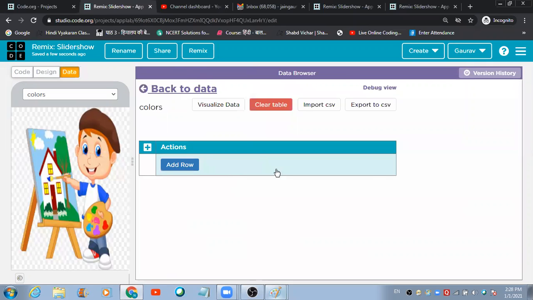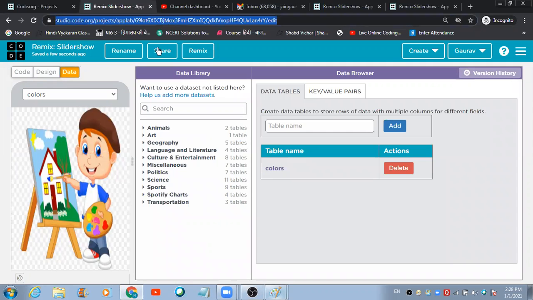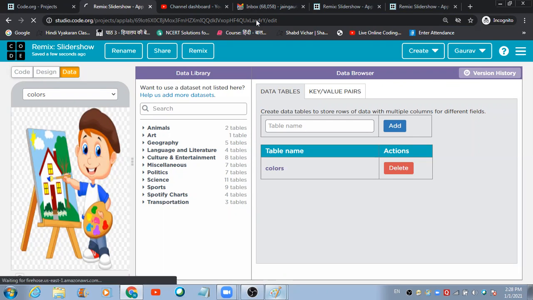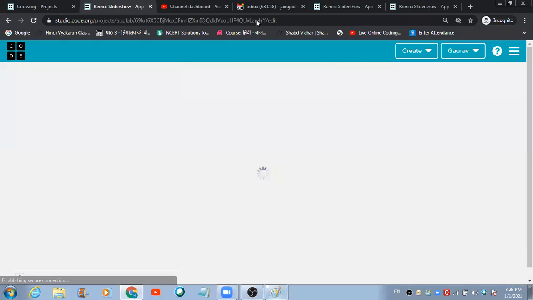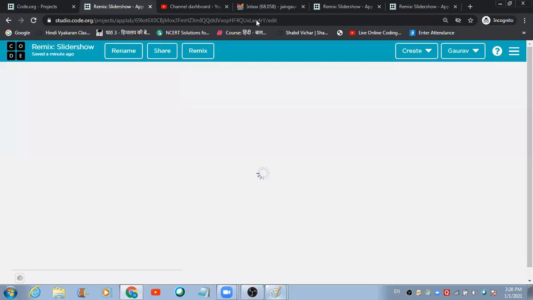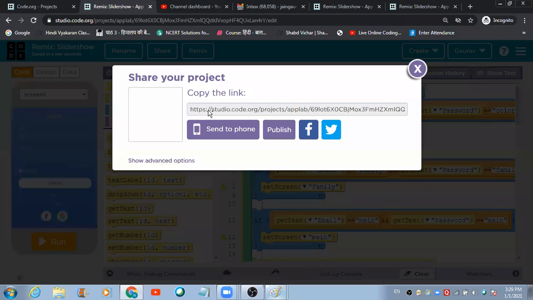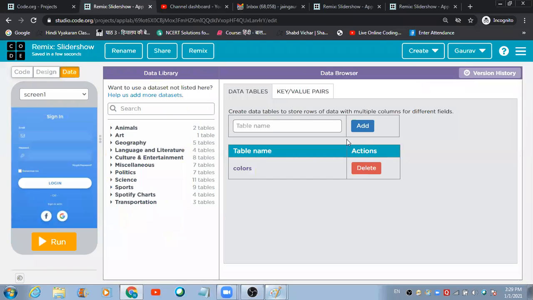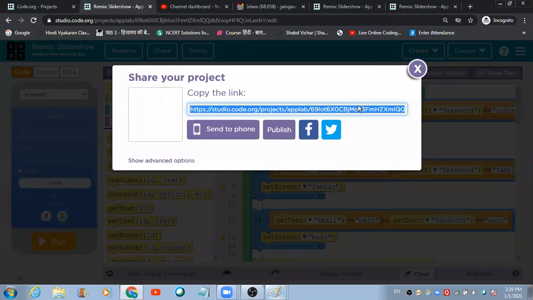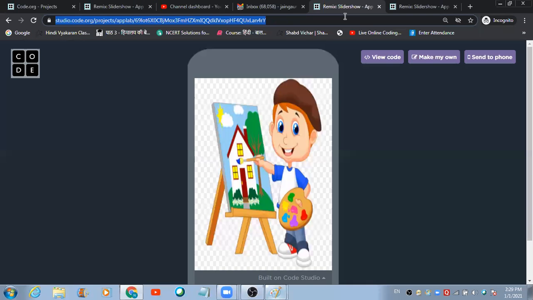I think I need to refresh this code also. There is some issue at my end. The browser is not updated, maybe because of that I am facing this issue. Let's remove this table for now. Okay, and I'm going to run this app one more time on these two different tabs.